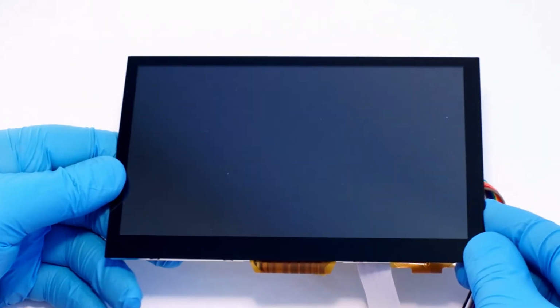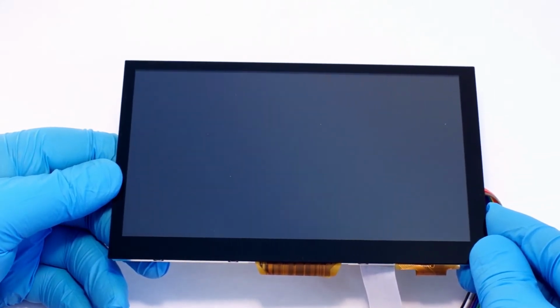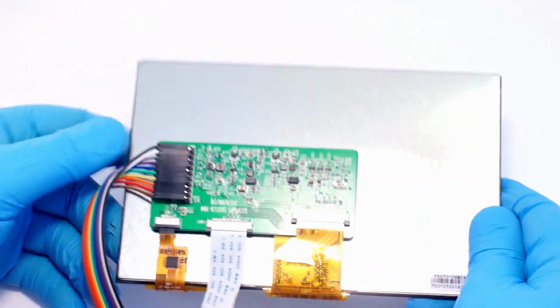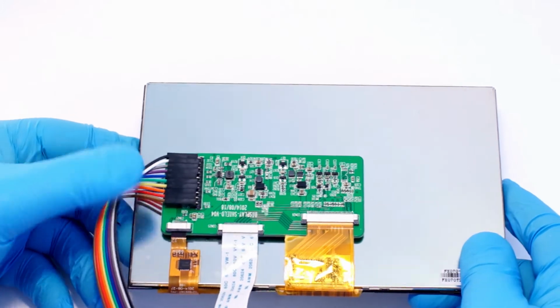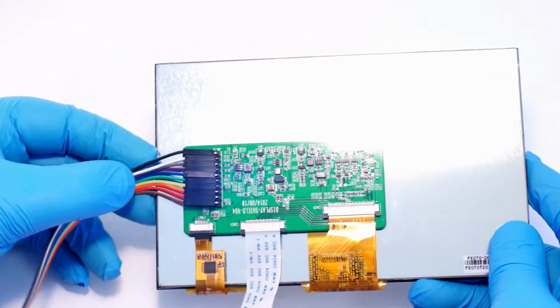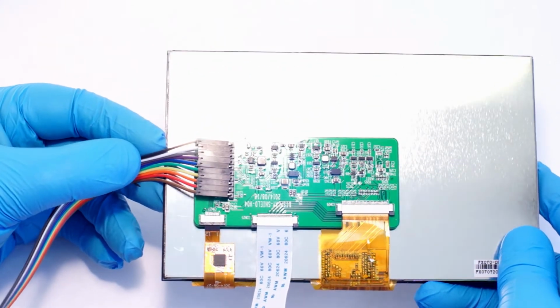Here is the 7-inch 1024x600 resolution capacitive LVDS LCD display. On the back, we have the 10 jumper wires as well as the LVDS ribbon cable. I recommend installing the jumper wires in this order if you would like to follow along later in the video.